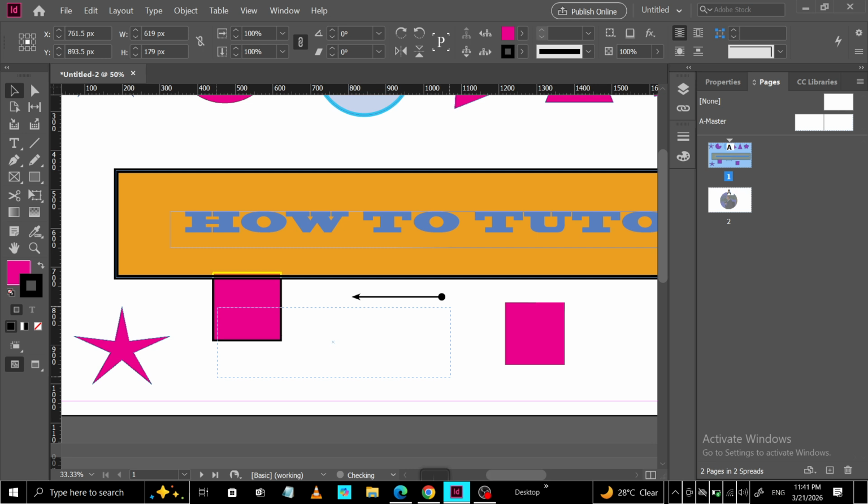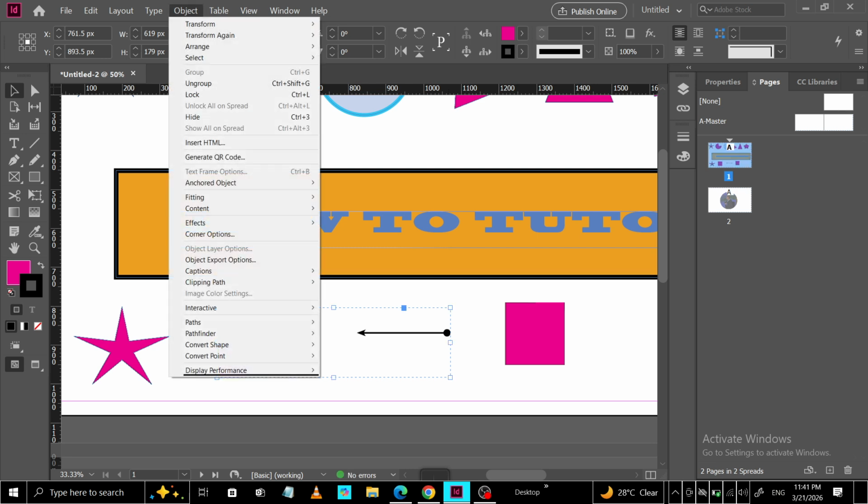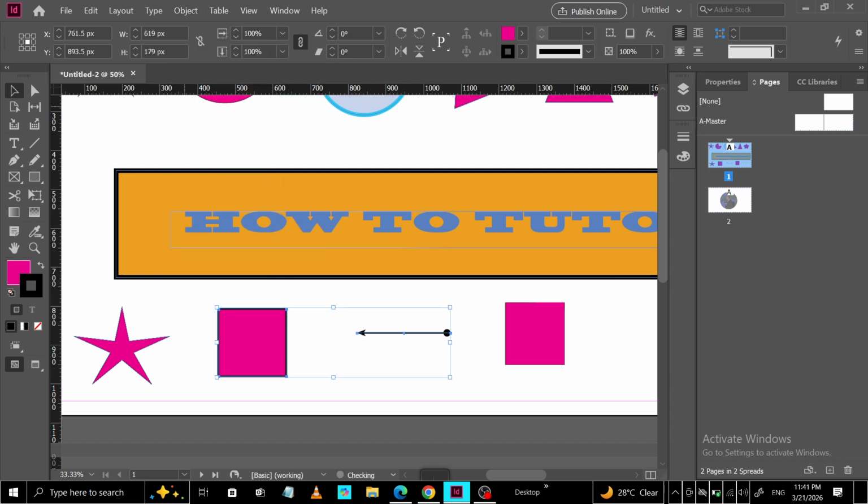To ungroup, first click on the grouped objects with the selection tool so the whole group is selected. Then go back to the top menu, click Object, and this time choose Ungroup. After you do this, each object will return to being individually selectable, just like before they were grouped. Again, there's a shortcut for this to speed things up. On Windows, press Ctrl+Shift+G, and on a Mac, press Command+Shift+G. This will ungroup your selected group right away.